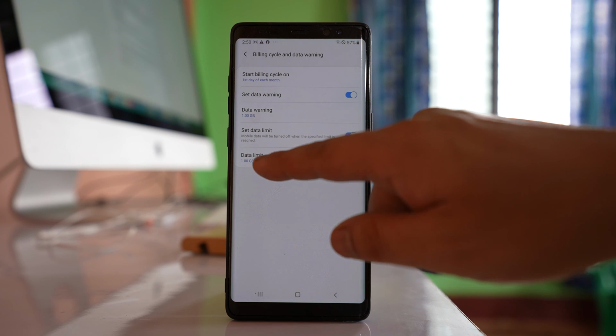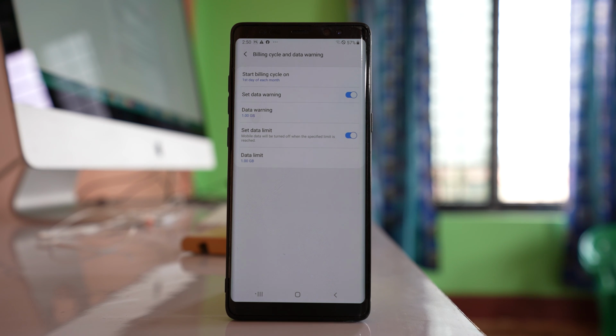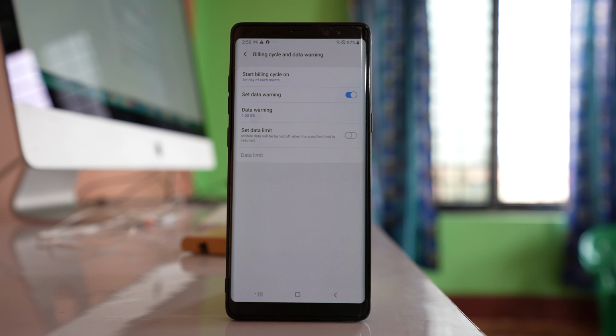If you see here right now I have set the data limit to 1 gigabyte. That means if I use 1 gigabyte of mobile data, then after that I cannot use the mobile data in my phone. So what you have to do is you have to disable this option, set data limit, so that you can use data up to the time you have mobile data left in your phone.